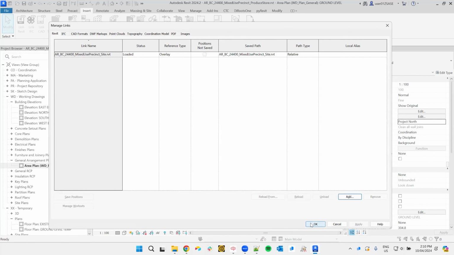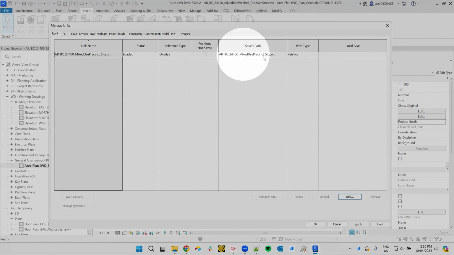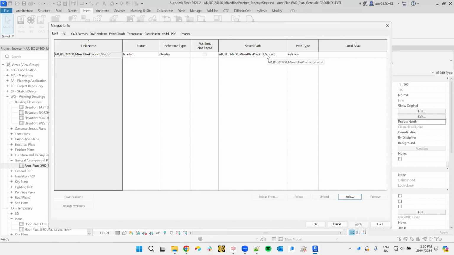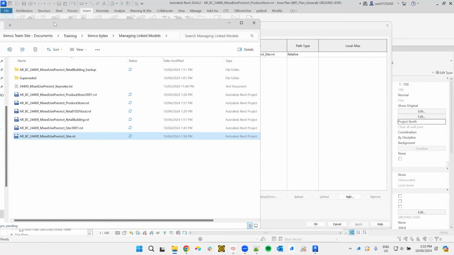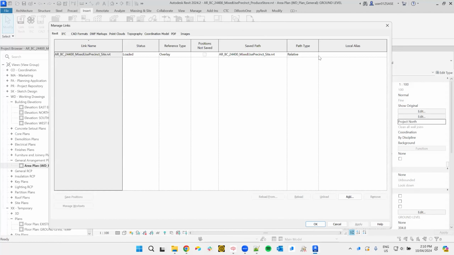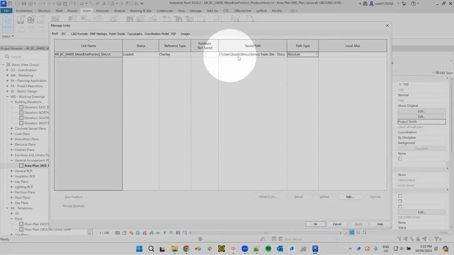Okay. Now the saved path here, it's set to relative. So these two files exist within the same project folder. If I bring that down, you'll be able to see that here. Here's our project folder, site, and produce store are in the same folder. Therefore, it will not have the entire string of the folder location unless you change the path type to absolute. If you do that, you can see it's now got the entire saved path.